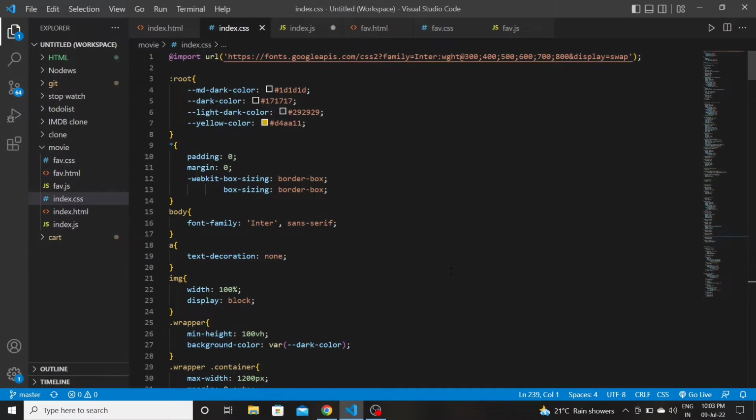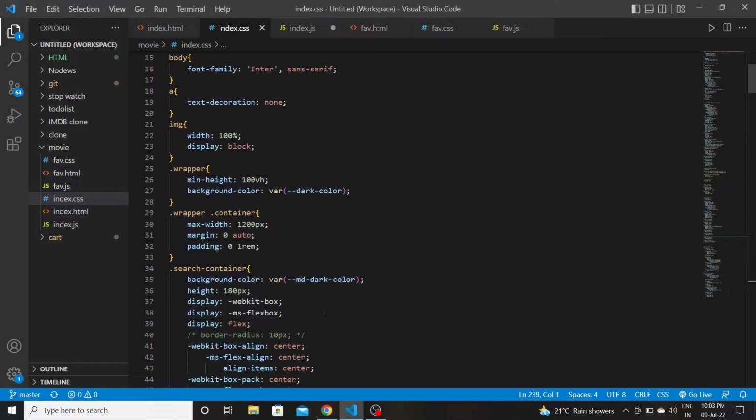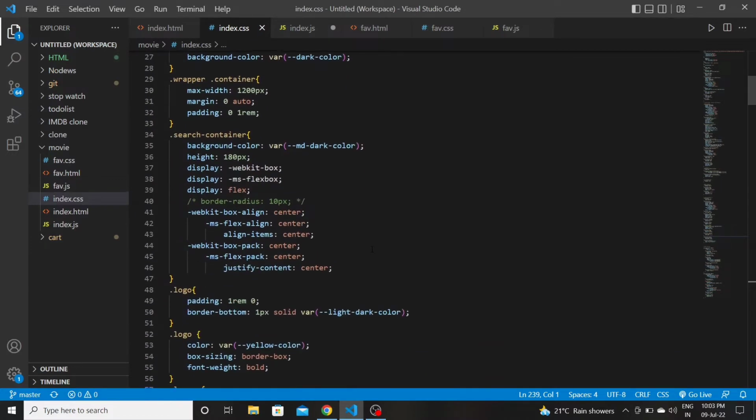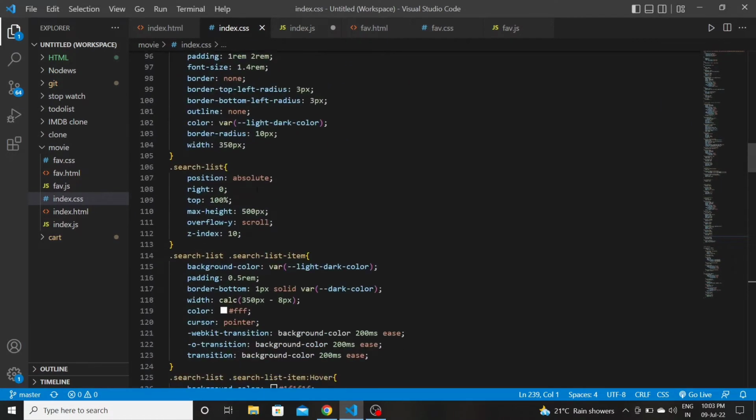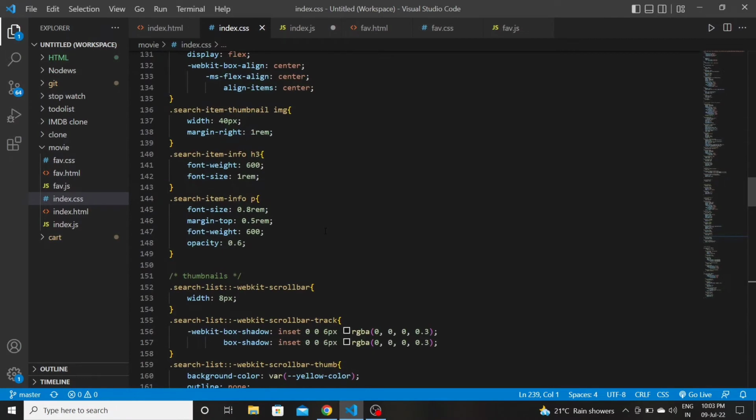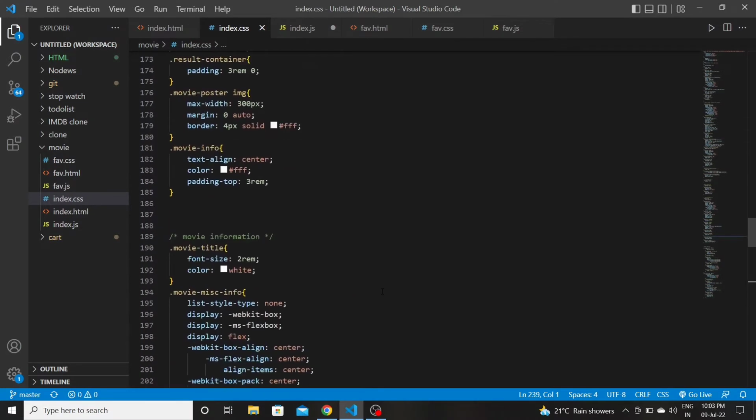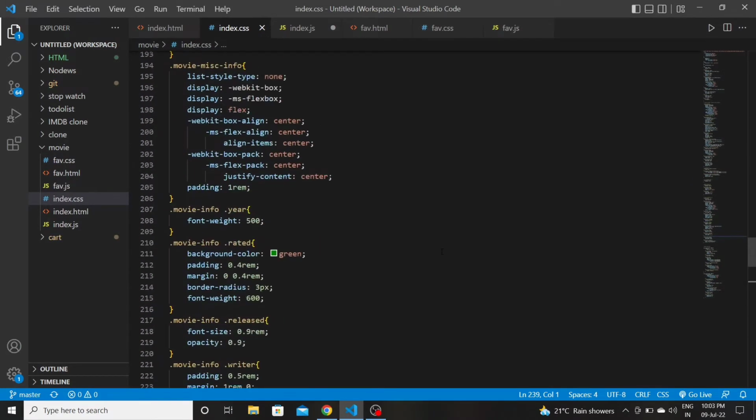And in the CSS file, I made styles for the body, the wrapper, the search container, and the changes. You can see here the thumbnails and the media query information.